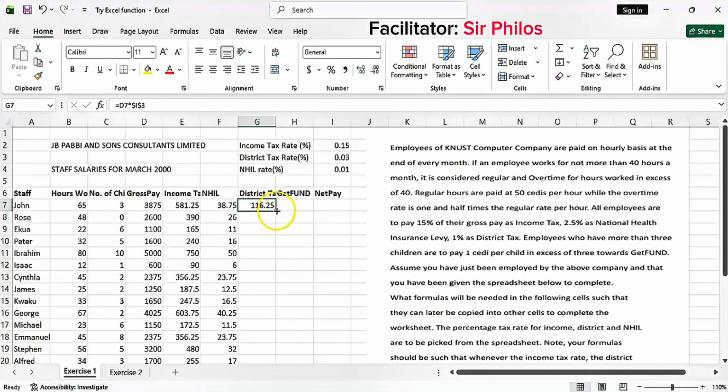Are you following? Then we come to the bottom, is it left or right? Sorry, right corner. Just as we do for the others, we copy the formula for the others. You see that? So we double click to fill in the rest. So it will automatically fill in the same formula for the others. Have you seen that? Good.